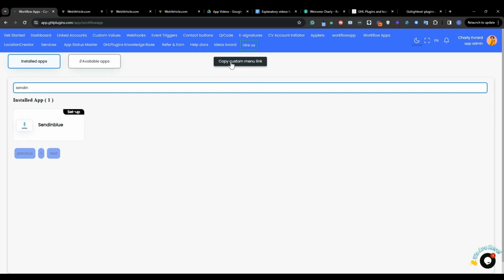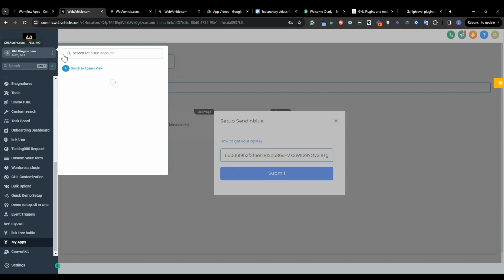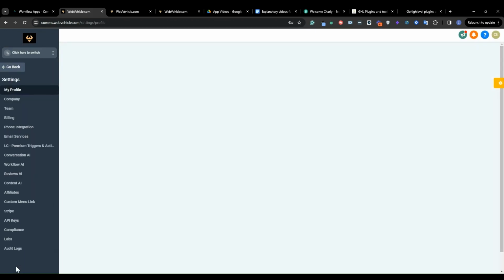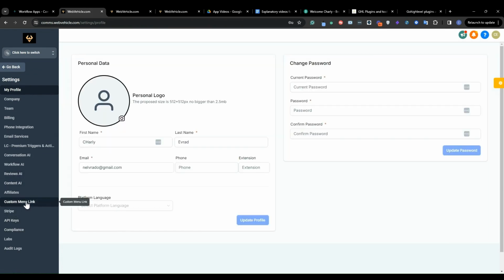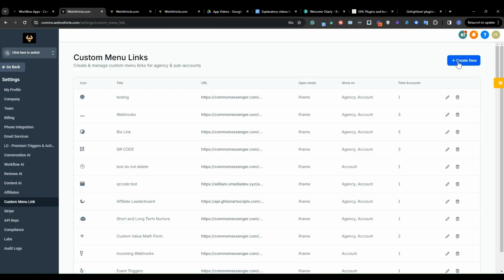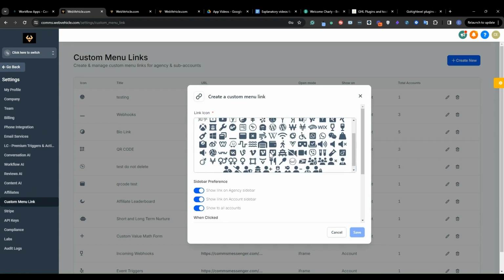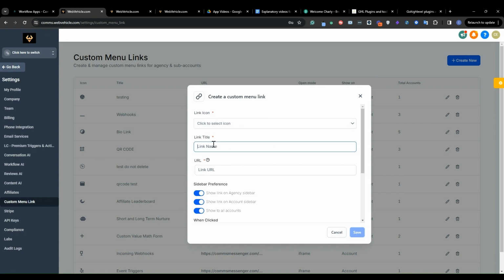So for those who are new, you need to click on here to copy. You go to your agency, so you switch to agency view. I guess most of us know how to add a custom menu link, but for the benefit of doubt, we are going to do that as a step-by-step process. So now we go to create new. We're going to select the icon for our custom menu link, put in a name, and paste in the link we copied from the GHL plugin earlier.